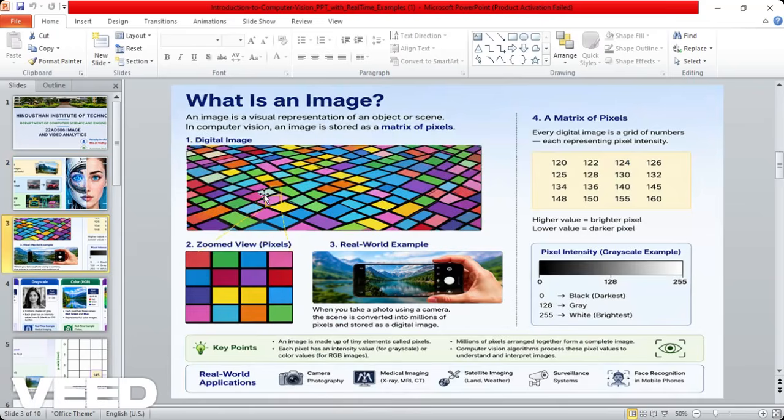What is an image? An image is a visual representation of an object or scene. In computer vision, an image is stored as a matrix of pixels. This is the digital image. That particular image is divided into a number of pixels. In this picture, a particular pixel is zoomed. Through iPhone cameras, we capture real-world examples. The key point is that this is a matrix of pixels. In this way our image is divided into a number of pixels.